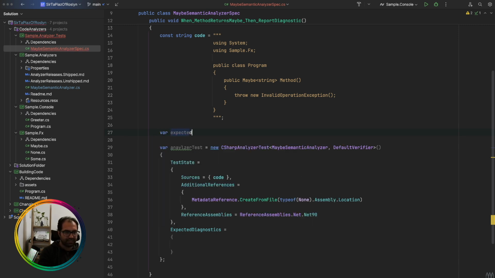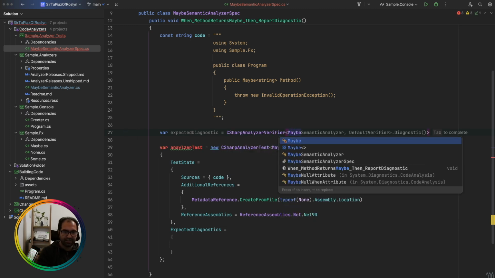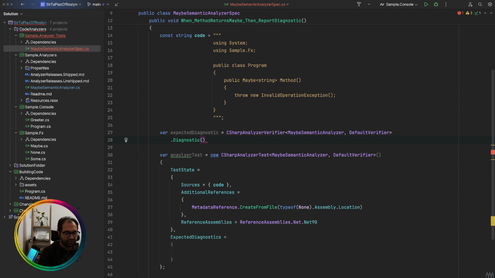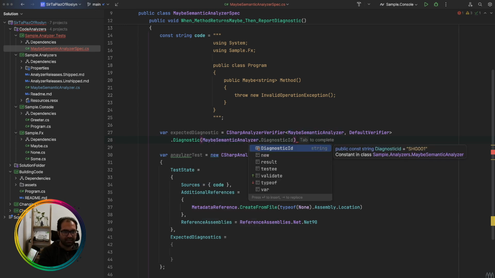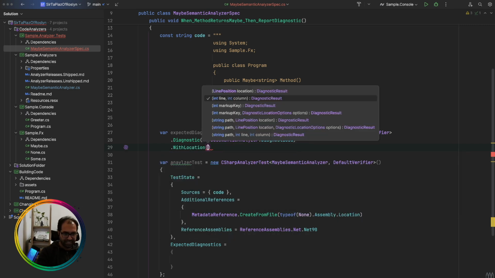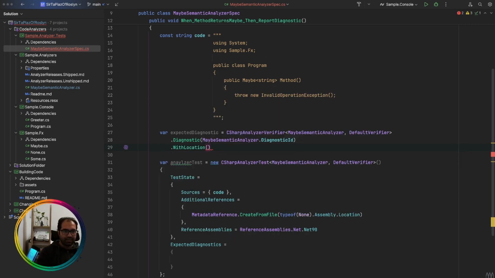So let's create our expected diagnostic. Our expected diagnostic equals CSharpAnalyzerVerifier. And then we could pass our analyzer in here and the diagnostic that is expected. I think I have one extra in here. And then we could have the diagnostic. This diagnostic, we could pass the ID of our diagnostic and then the location that we expect this diagnostic to be reported in our source file in here.